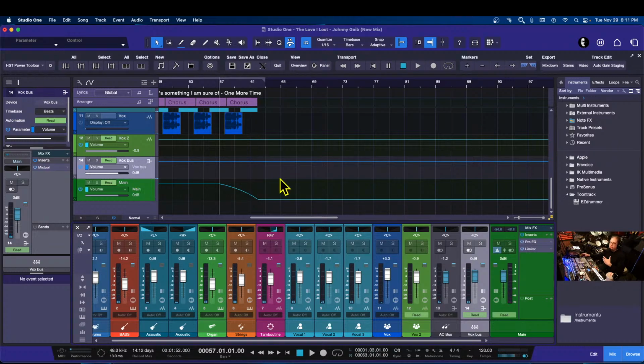Okay, so now there's a couple of ways to put in automation. You can use a mouse, you can use a controller or a touch fader on a FaderPort or on one of the StudioLive mixers or on some of the third-party stuff that actually allows you to do that.